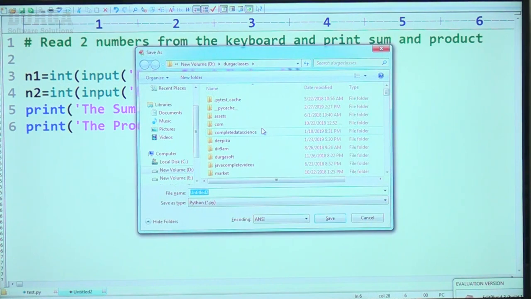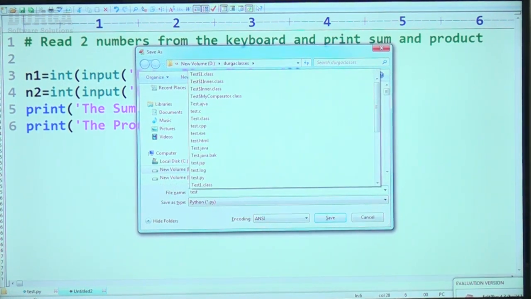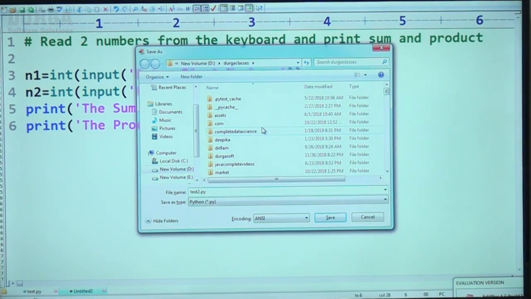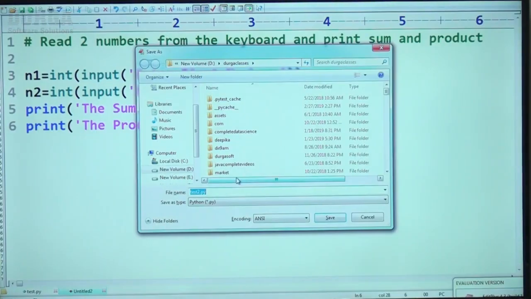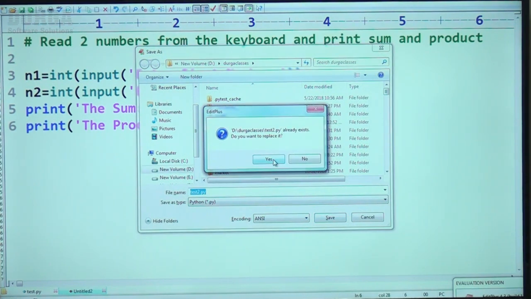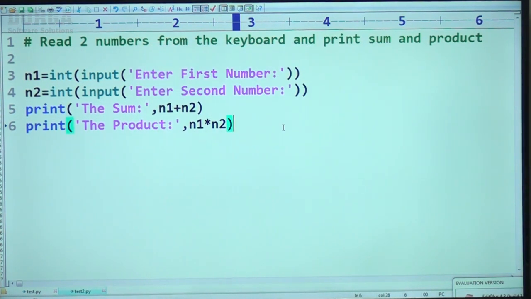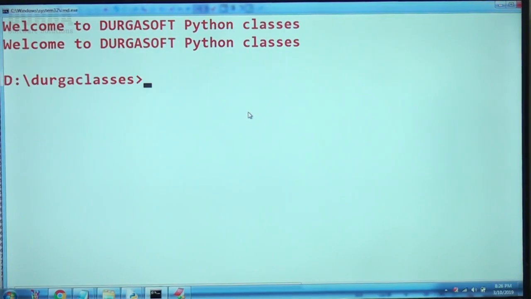Let me save this code as test2.py. The .py extension must be compulsory. Save, it's already there, no problem. Save, replace.